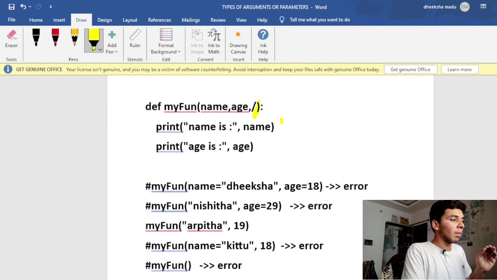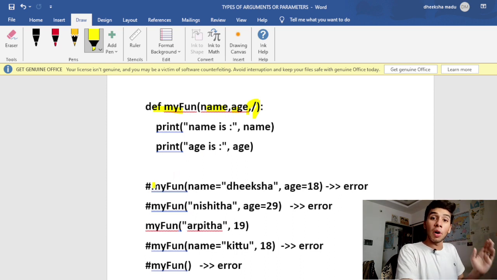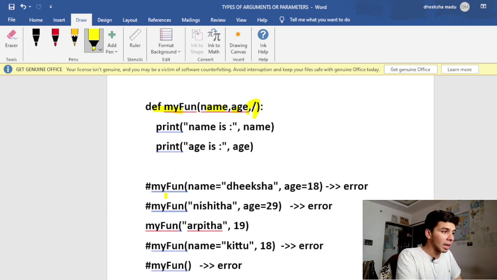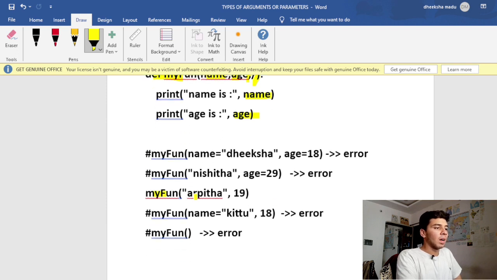So def my function with name and age, then slash. So any arguments you're passing before the slash come under positional only arguments. So I'm printing my name, I'm printing my age. Now I'm directly writing my function with Arpita and 19. So no need of writing name or age.